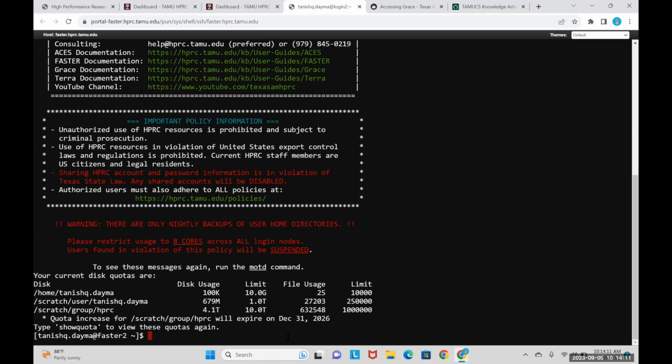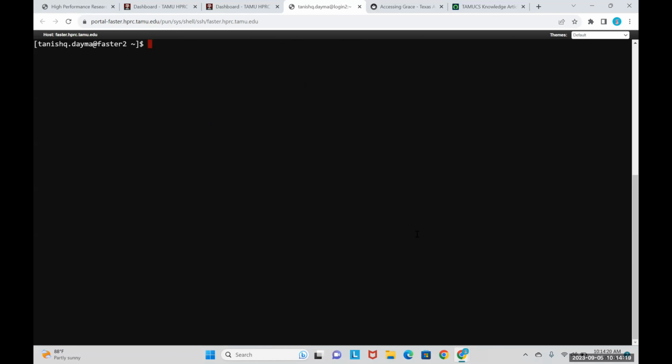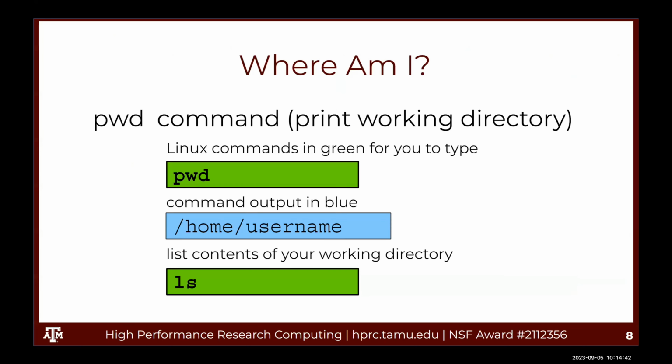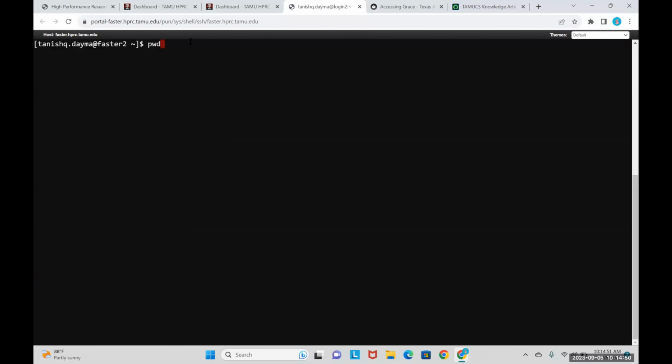Okay, so I'm going to clear my screen. If you want to clear your screen on a Linux terminal, you can do Control L and it'll clear your screen, just for some context. Okay, so the first command that we are going to use is PWD. Linux has a directory structure, and in order to understand where you are at any given point of time, PWD is a very helpful command. It'll show you the exact path that you are in.